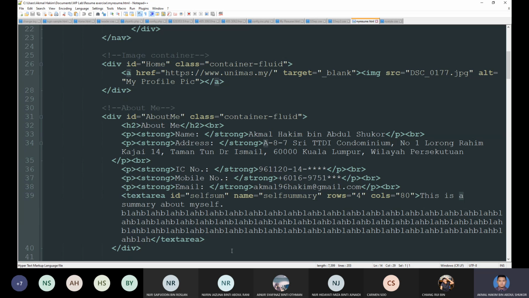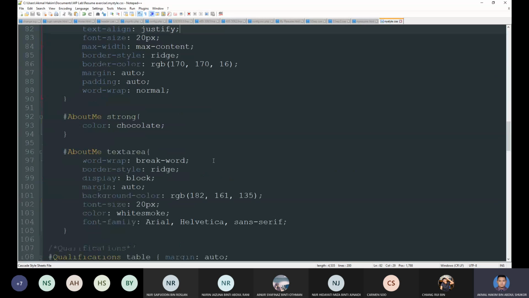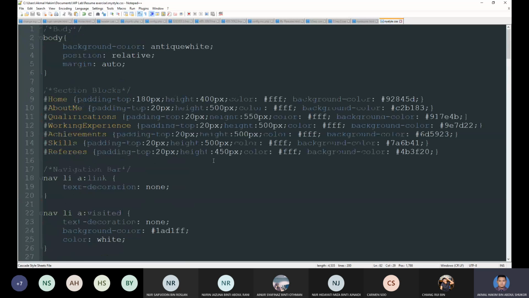And then after that we put a text area where we call self sum with your ID, and the name is called self summary. We put the rows and the columns for the size, and then you write whatever you want. And remember, look at my code, on the P at the end, after the closing P, we have a BR. BR means break line, so that nothing looks cluttered, and that will give you extra space to write.